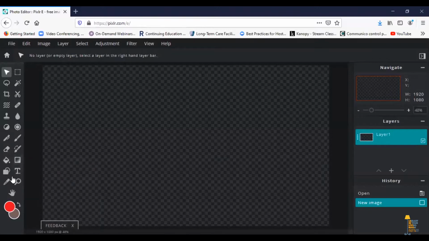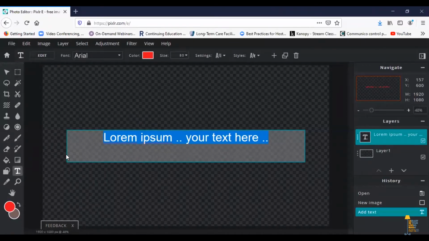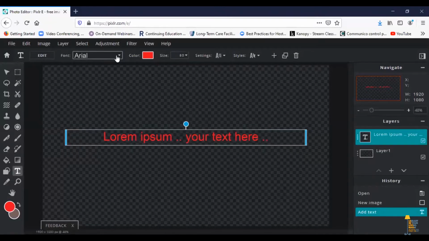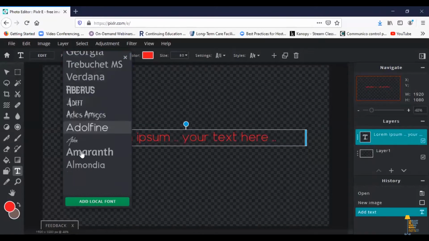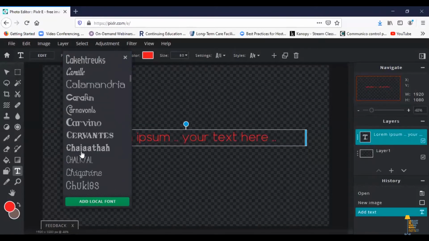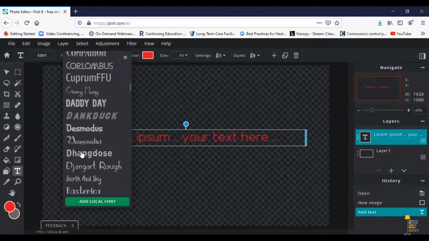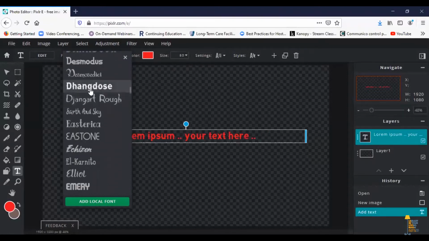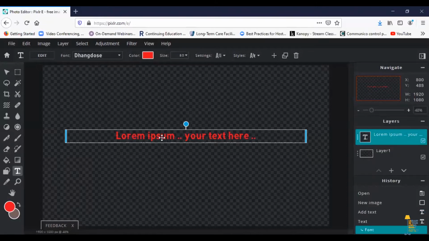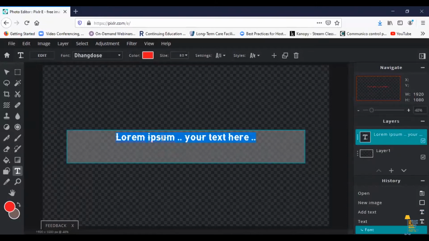I'm going to go to text, which is the T in the corner, and I'm going to click on add text. That's going to open up a text box for you with a default text. You can click on it and choose many different fun fonts. Let's grab that one. Just highlight the lorem ipsum and type what you want. I'm just going to type the word text.